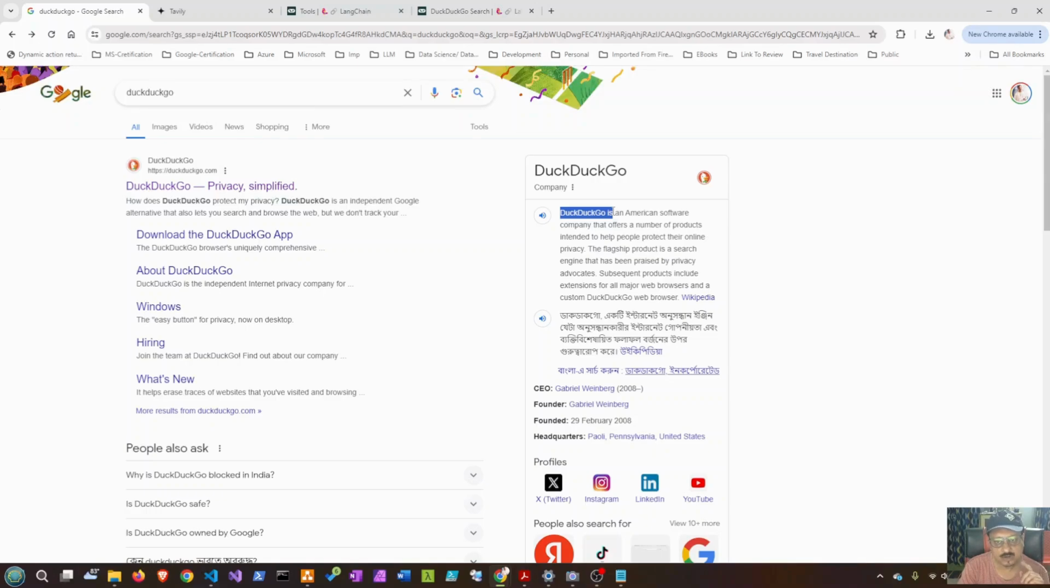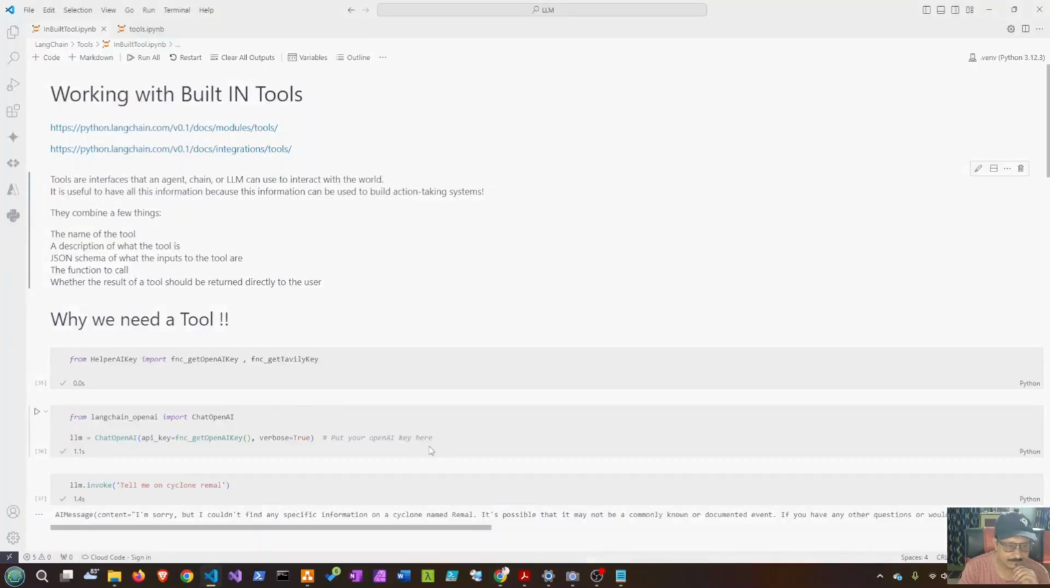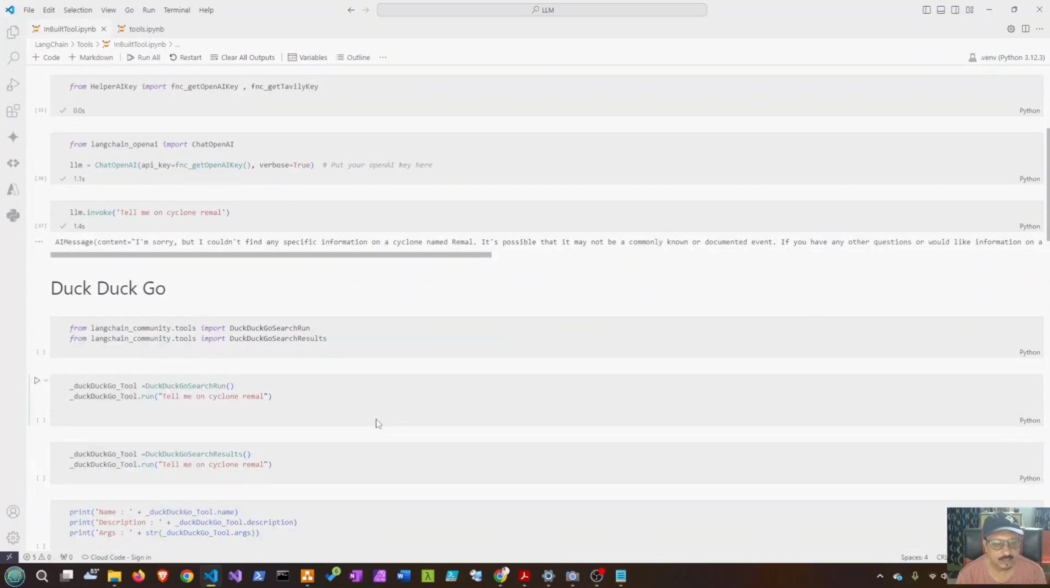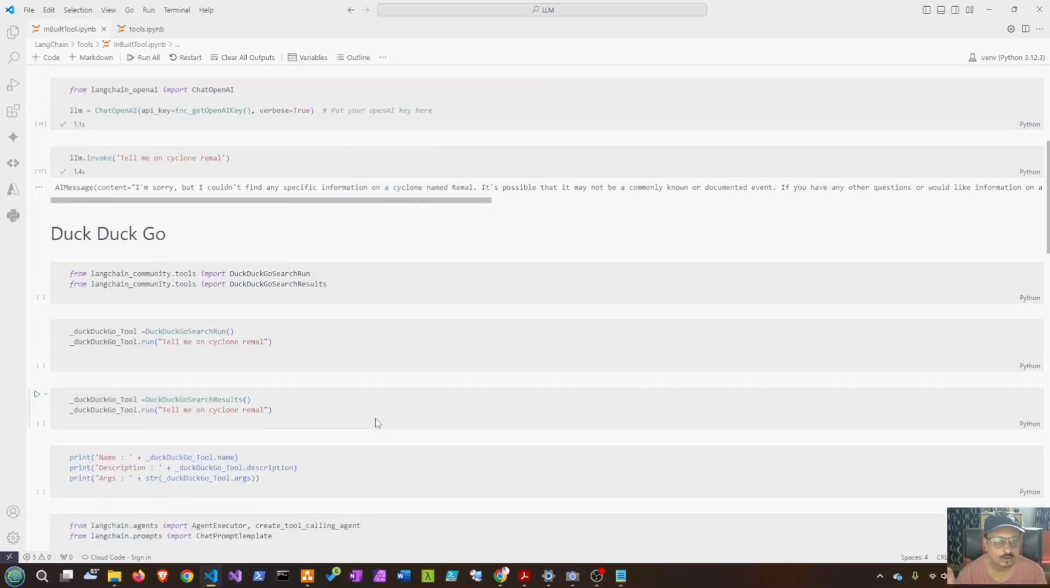So we are going to invoke the API endpoints of DuckDuckGo with the information that we want to know, and we'll get the answer from DuckDuckGo. Let's see how it actually works. If I come down over here, DuckDuckGo has two functions to be used: DuckDuckGo search run and DuckDuckGo search results. There is a difference between them, and I'm going to show you what exactly the difference is.